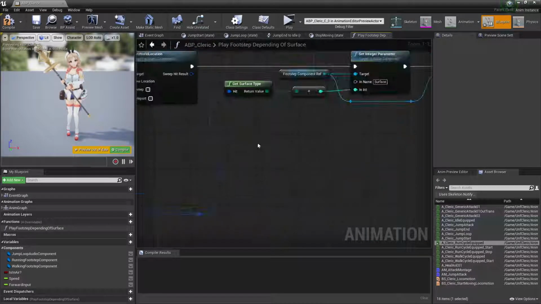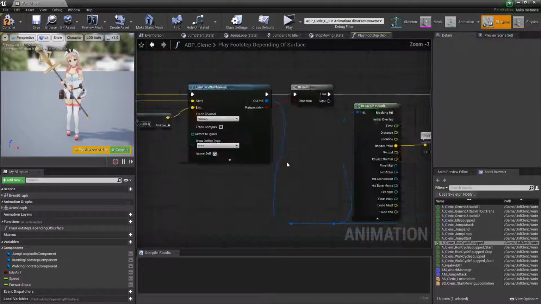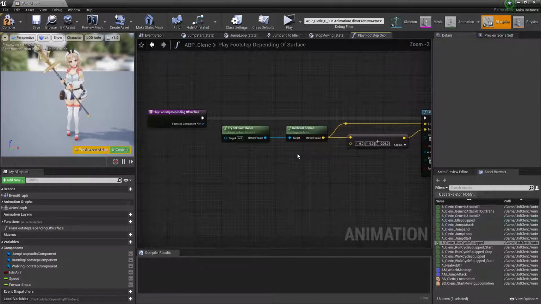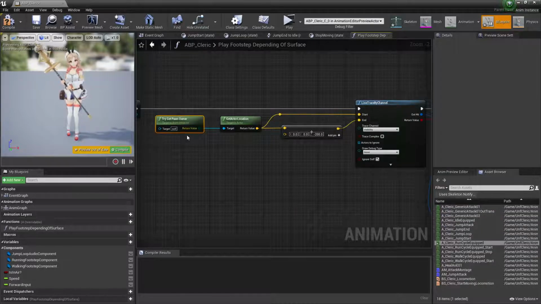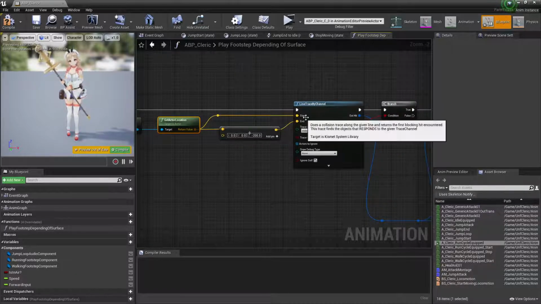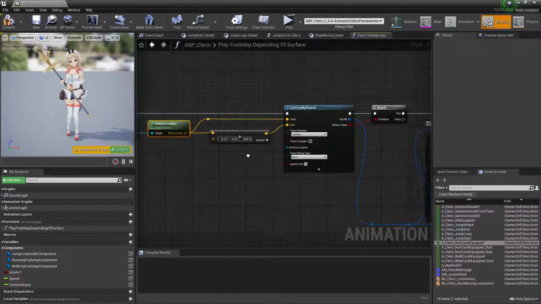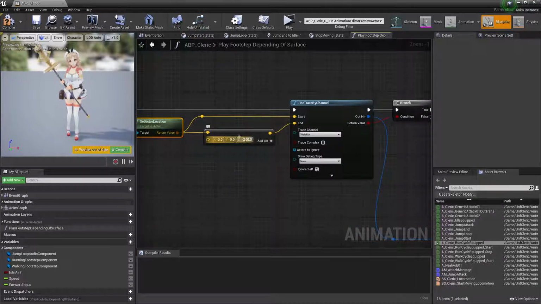Here we're using the component, but let's go in order. First, we do a line trace. We are getting the pawn, that is the character. We are getting its location in the world. We set it at the start, and we are setting a line trace downwards to the ground.